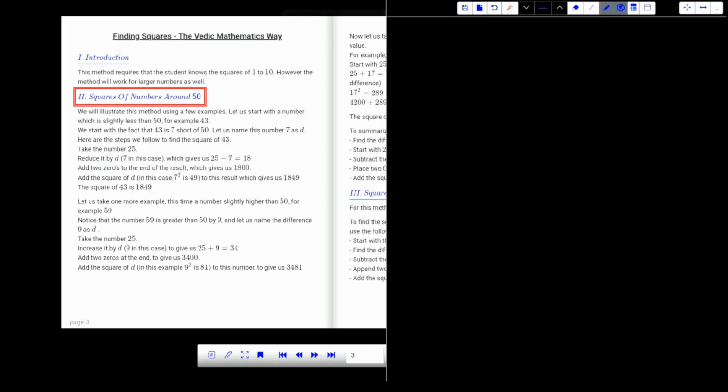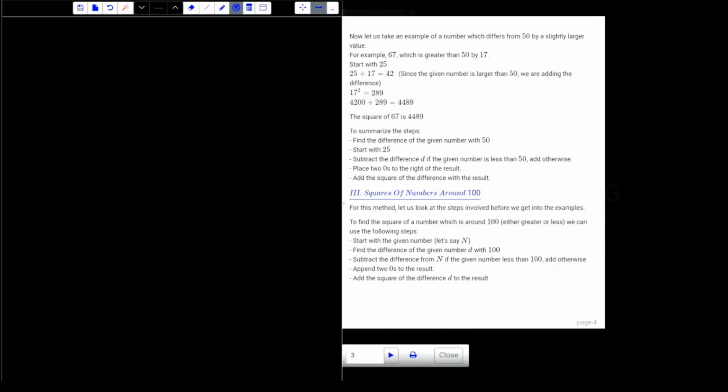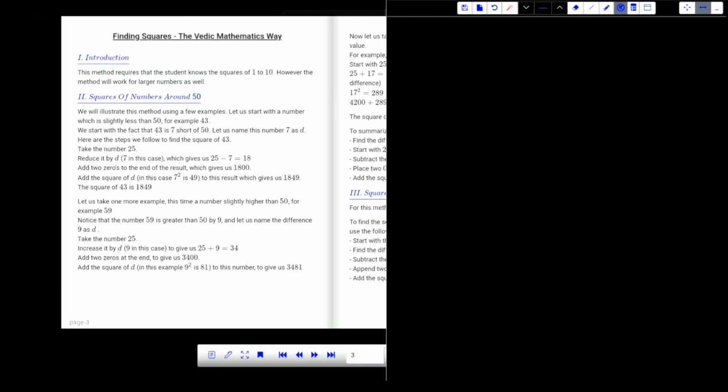This booklet shows two methods for squaring integers. One for numbers close to 50, and the other for numbers that are closer to 100. In this video we are going to explain both the approaches.